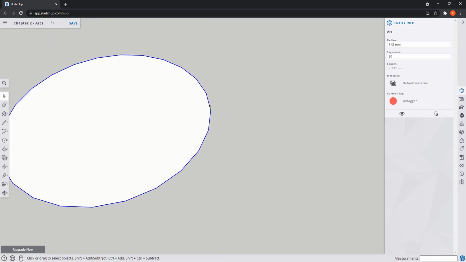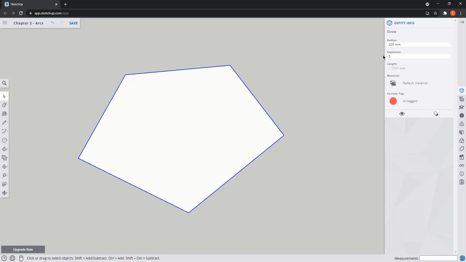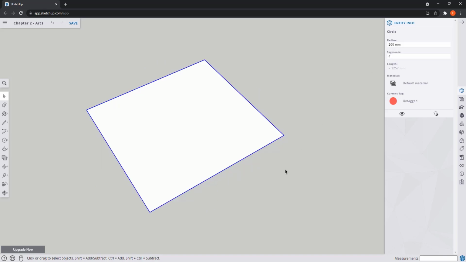Then, like the arcs, I can see the number of segments there on the entity info, which currently is 24. So, in reality, what we draw here is a regular polygon, and the value means the number of edges. Look, if I change the number to 5, now we have a pentagon. If I change it to 6, we have a hexagon, or to 4, a square.